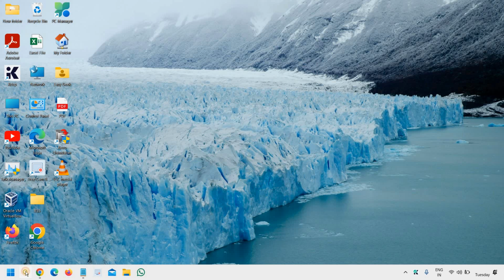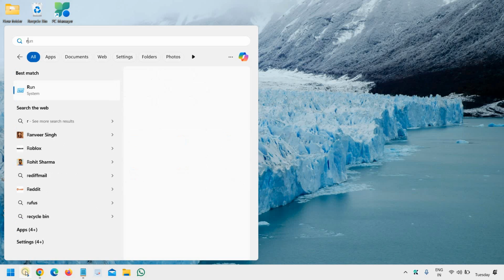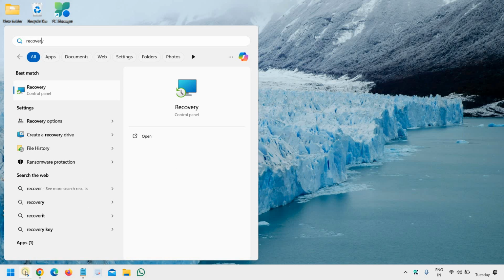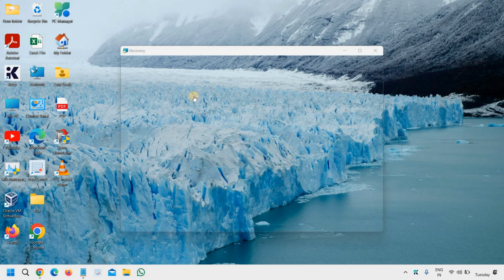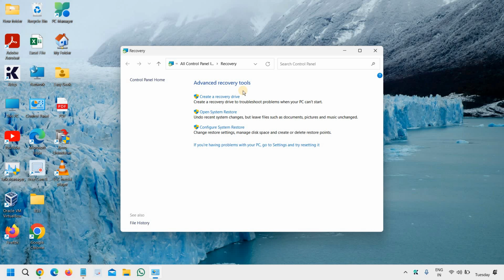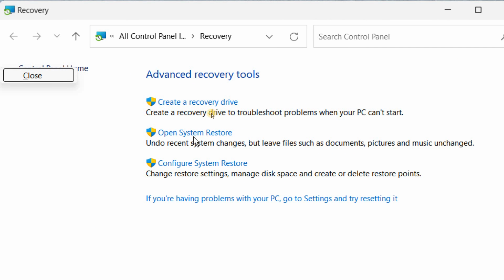So here in the search icon, type recovery. And we need to go to the best match recovery control panel. You can also go back to the control panel and from there you can open it. And then you will find advanced recovery tools, open system restore, undo recent system changes, but leave files such as documents, pictures, and music unchanged.